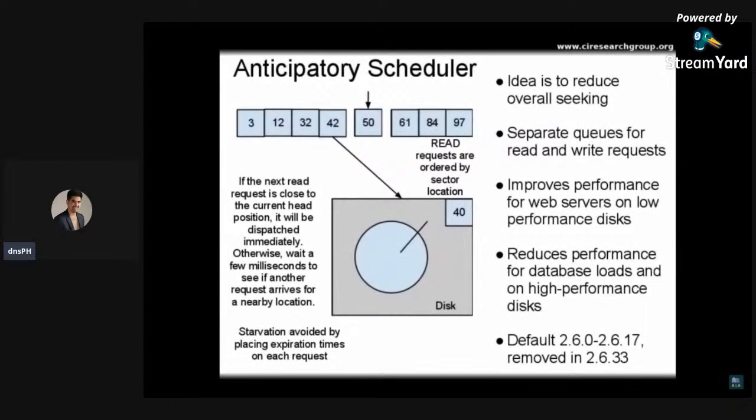In the Linux kernel, an approximation to shortest seek time first was implemented with the Anticipatory Scheduler. This was the default scheduler from 2.6.0 through 2.6.17. It was removed in 2.6.33 because it's obsolete. The idea behind the Anticipatory Scheduler was to approximate shortest seek time first by ordering only the read requests into an ordered queue, a priority queue. If the next read request was close to the current head position, that request would be dispatched immediately.